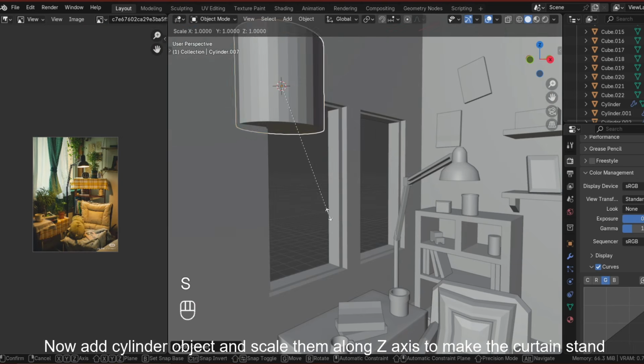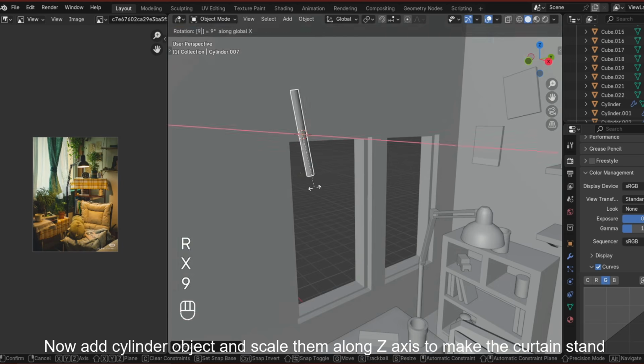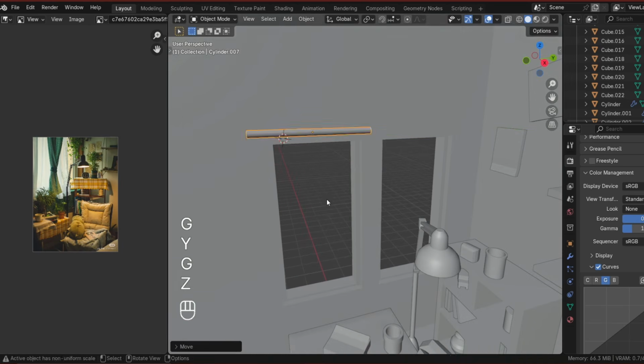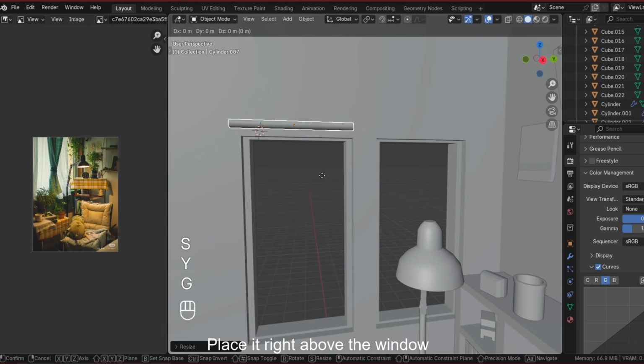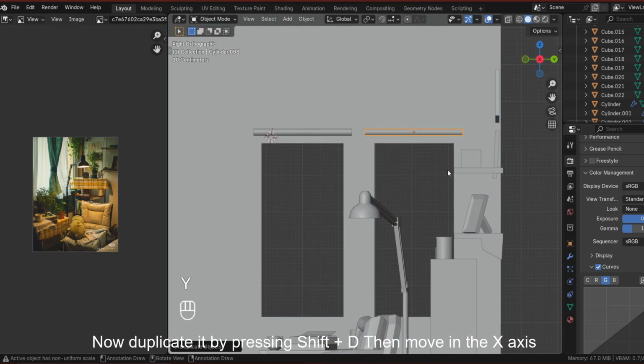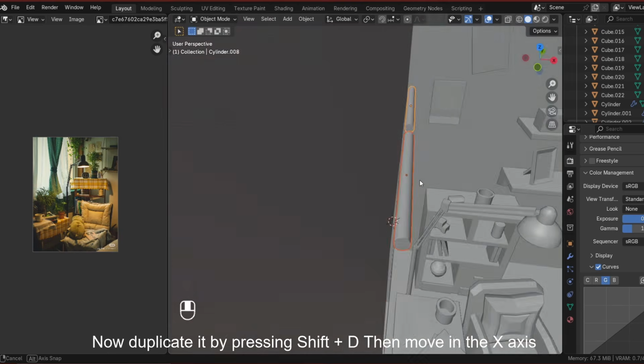Now add a cylinder object and scale it along the Z-axis to make the curtain stand. Place it right above the window. Now duplicate it by pressing Shift+D, then move it in the X-axis.